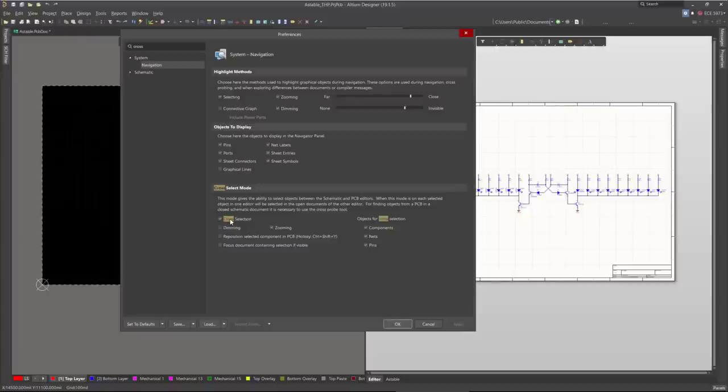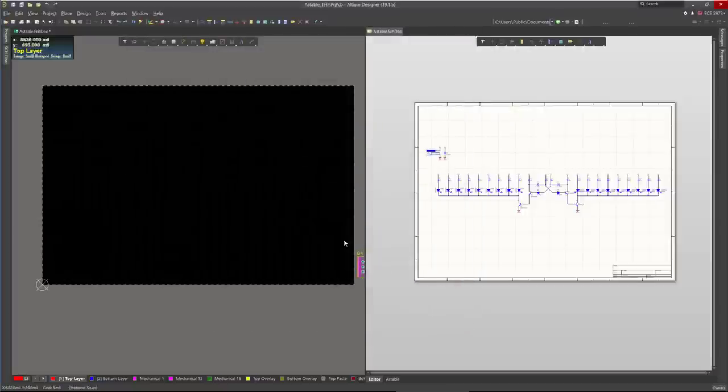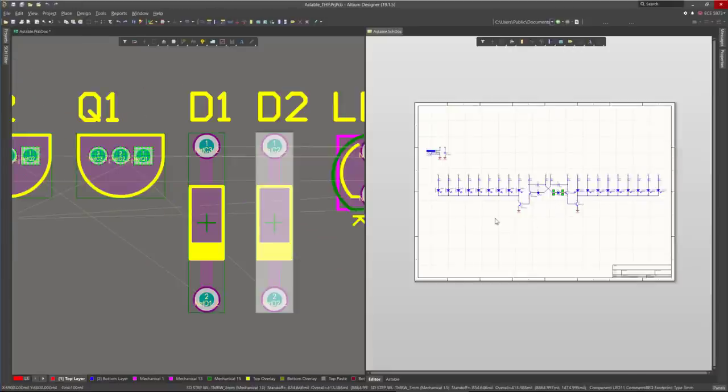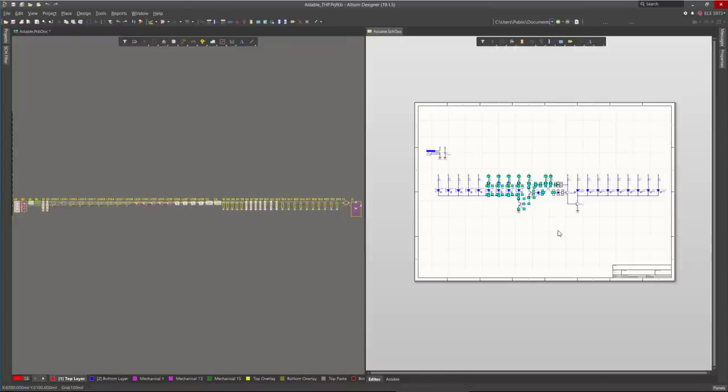If this is not checked in your system or your default settings, make sure this one is selected. Now let's select, for instance, this connector. Automatically it will go to this connector and highlight it, this diode, for instance. Now if we select multiple components, all of them will be selected. So let's select these, and they will be selected.